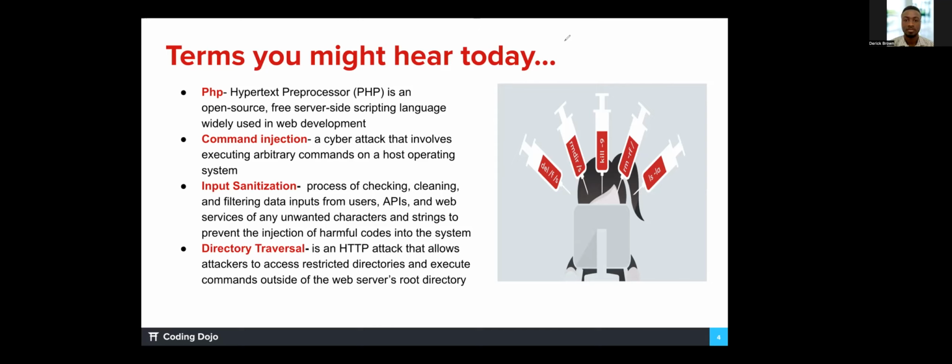But on certain websites, directory traversal is where, in as much as you should be limited to the folder or the directory where the website's files are, you are able to move up to other folders and explore. And that is a vulnerability that exists on some WordPress websites.